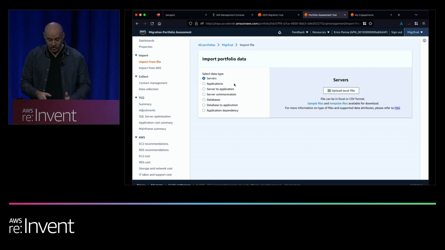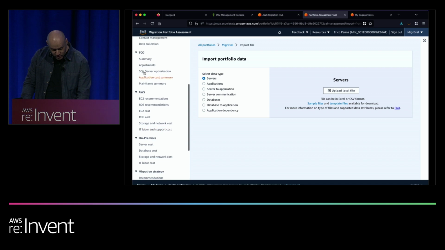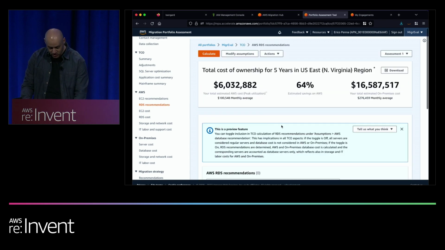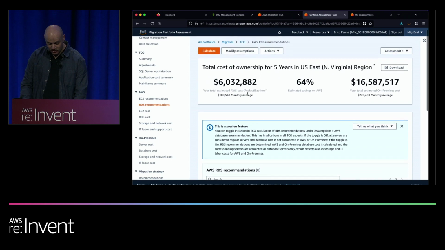So it's really important. It's going to affect your TCO, and it's going to make the wave planning easier later. Another thing that I want to show you here, we have the TCO, but you can see it also does propose some SQL optimizations. We even have RDS recommendations. Let's check that out. But, oh, I don't have any recommendations here.